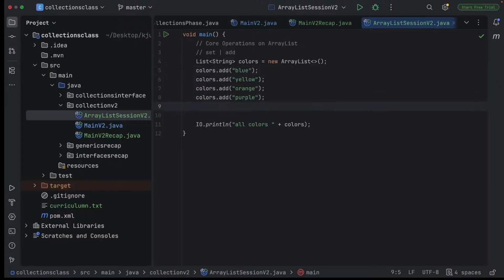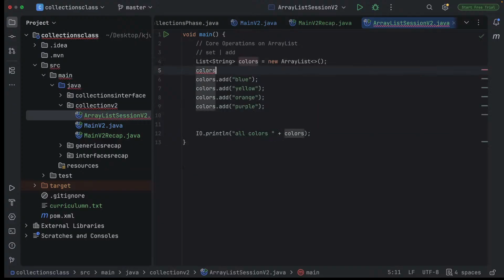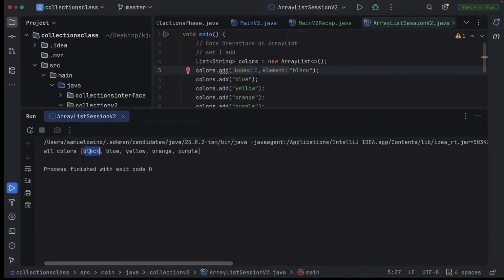And just like we covered in the previous recap, you can add by index. So you can say add perhaps black at index, start with the index and then the value, add the color black at index 0, and this will go to index 0 and add the color black. And if we run it, we should see that at index 0, so it starts with black.